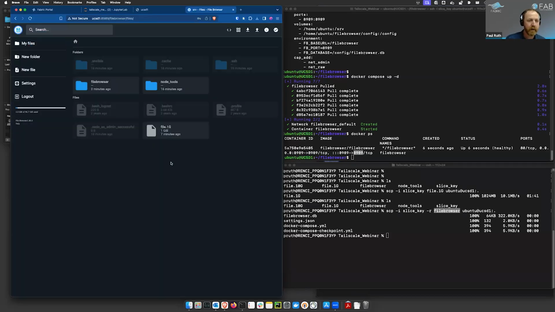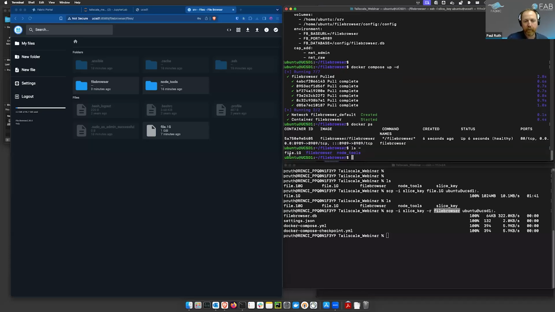So when I log in here, what this file browser thing is, it's basically a tool that lets you use your machine as if it was like a cloud storage system. So you can see here, I have my file 1G is here. It was created 7 minutes ago. I have my node tools and my file browser, a bunch of bash things and some stuff that was already there. I can also, if I do this, say open dot.